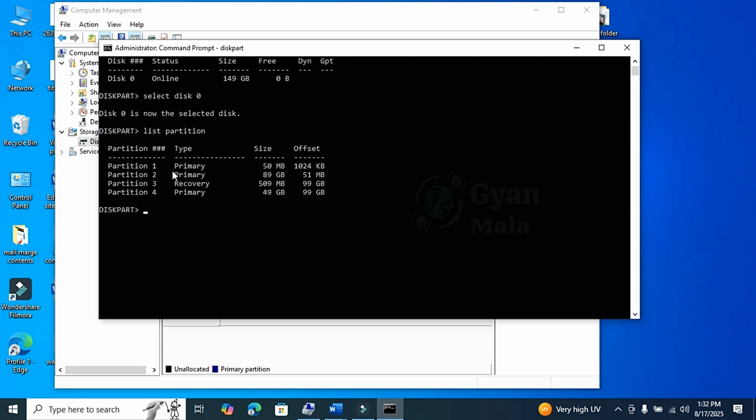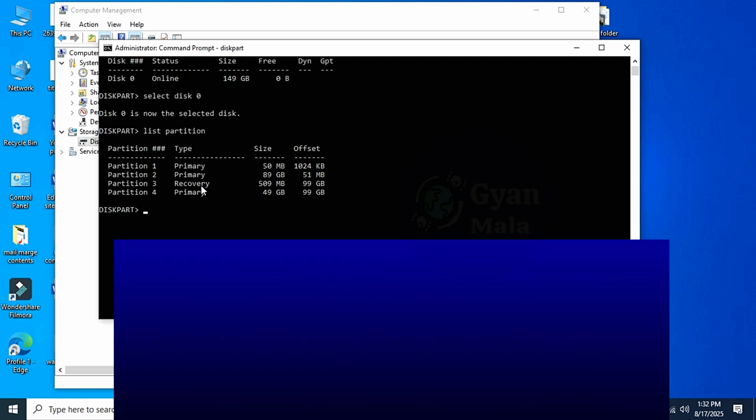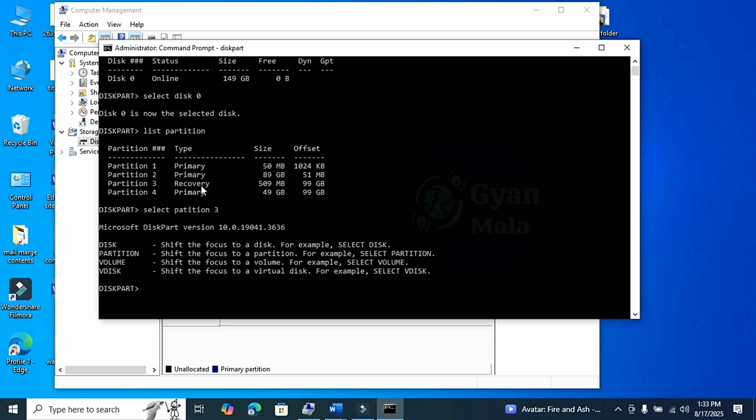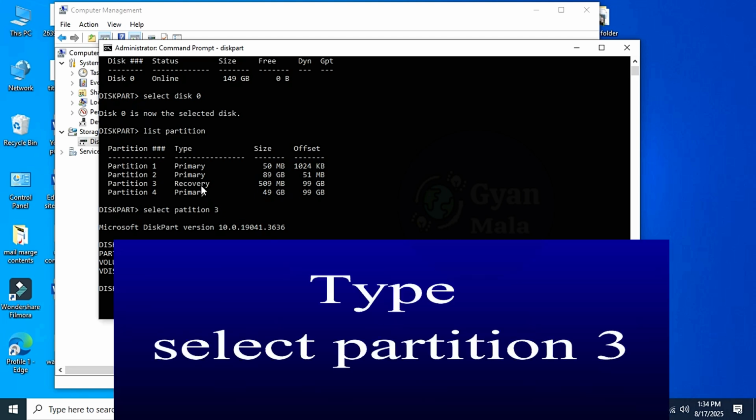This hard disk is showing 4 partitions here. 3 partitions are primary and 1 partition is recovery. We have to delete this recovery partition. For that, select partition, press enter key. Sorry, I typed the wrong spelling, so type properly. Select partition 3 and press enter key.